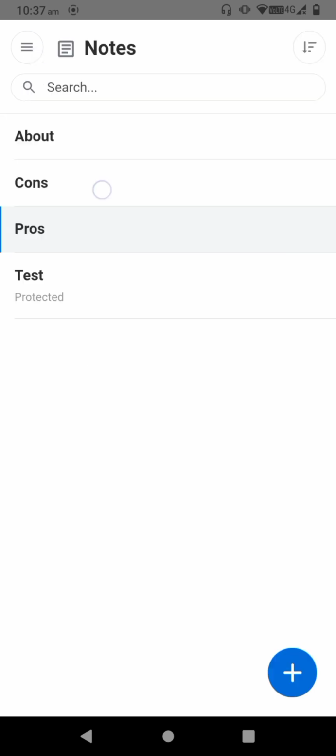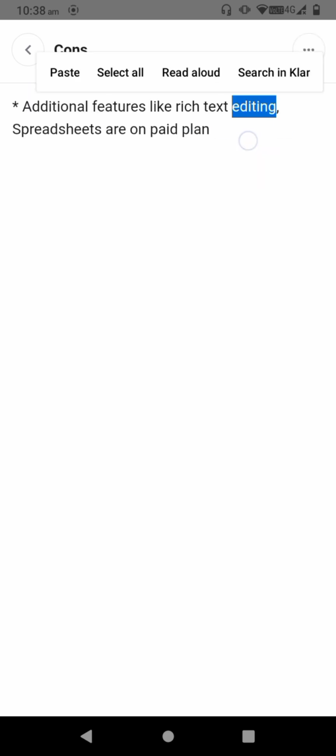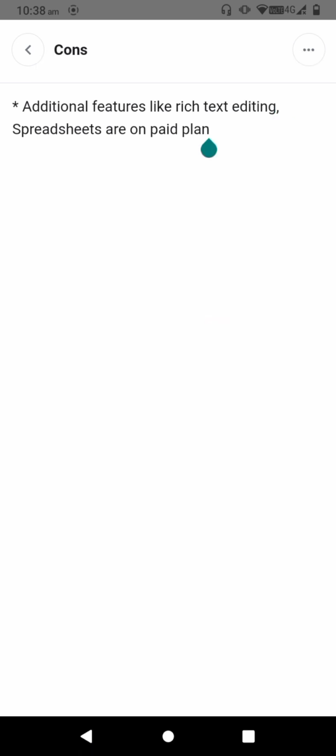These are the pros. And the disadvantages: additional features like rich text editing. If you want to make a text bold, you can't do that here. That comes under the paid plan. Spreadsheets, that also comes under the paid plan.